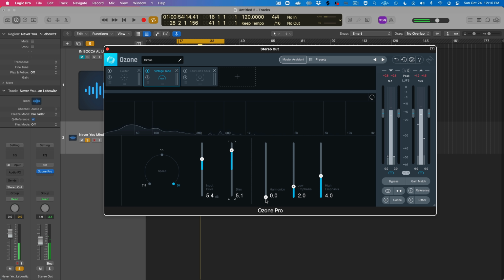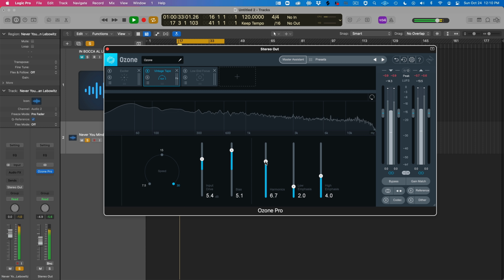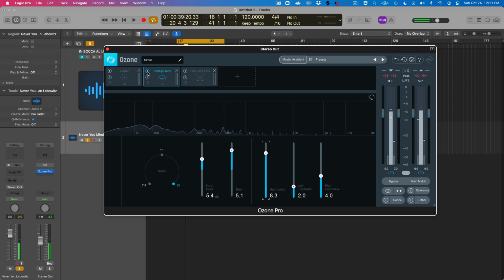Let's move on to harmonics. This will introduce odd harmonic saturation. And if we go above, we have even. Again, drums always give it away. Have a listen.